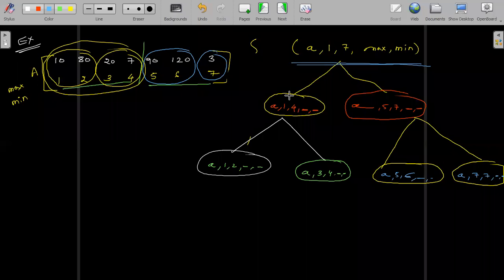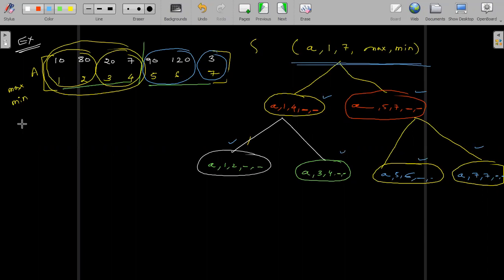Now, sir, you've written everything, it's okay. I got it. What exactly is this circle, sir? This circle is nothing but a function call. Every circle here is a function call.